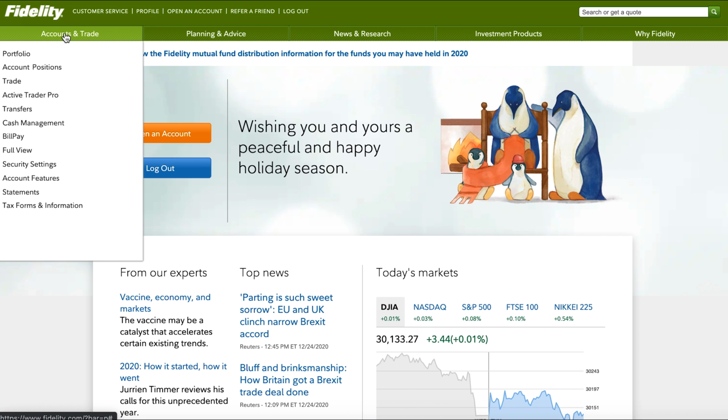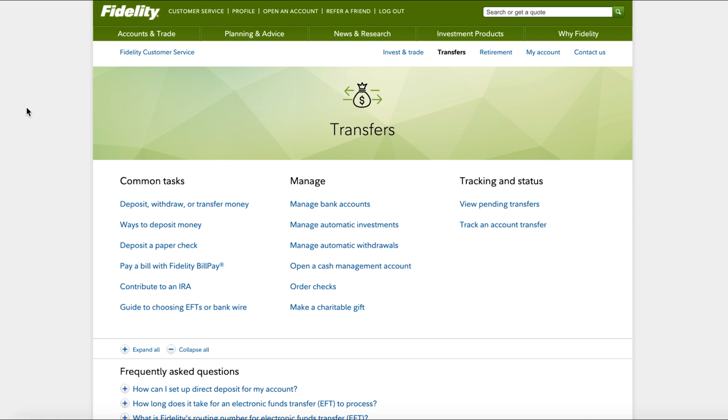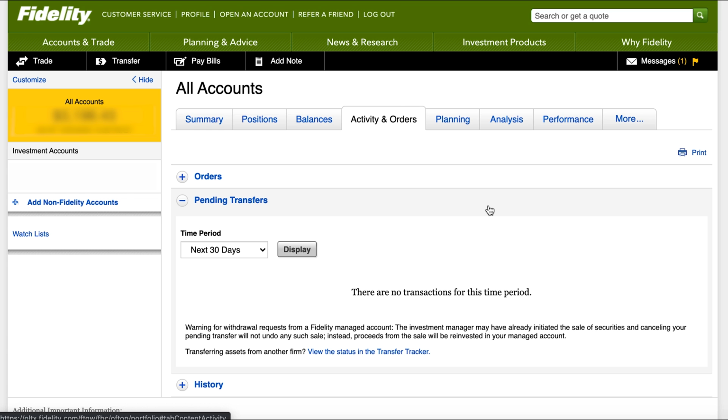After you're done doing that, to make sure that it actually went through, you can go back to that same transfers page, and from there you can click on view pending transfers. And if you deposited money, this is the page where that deposit should actually show up.